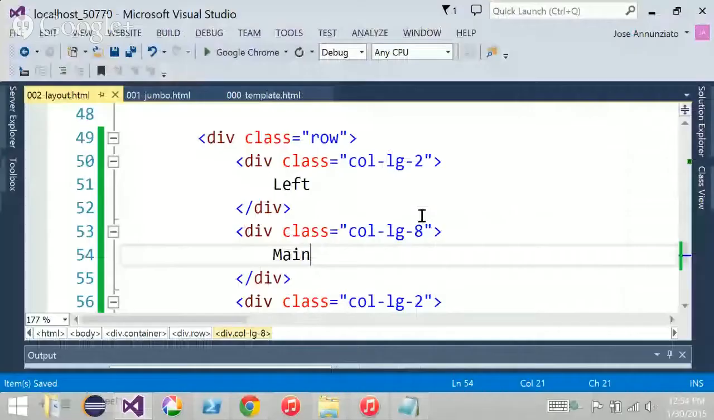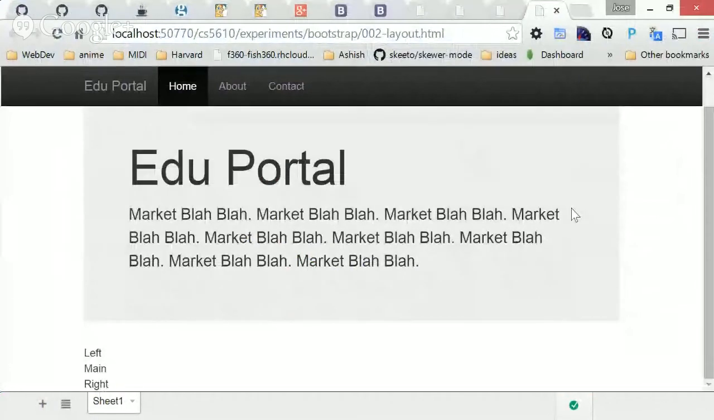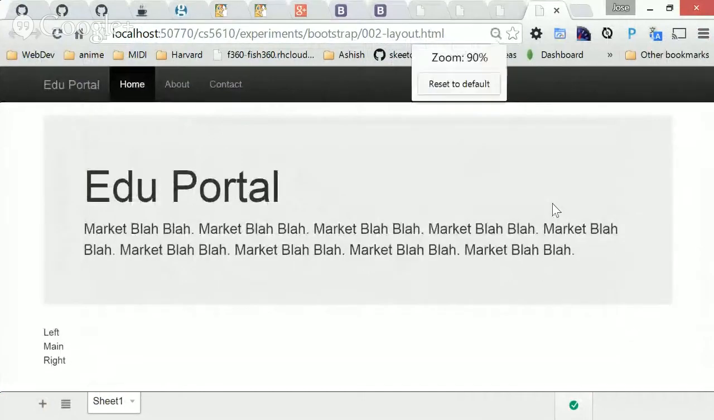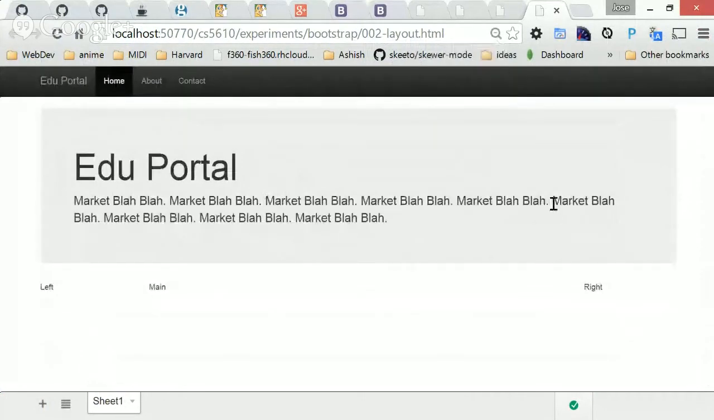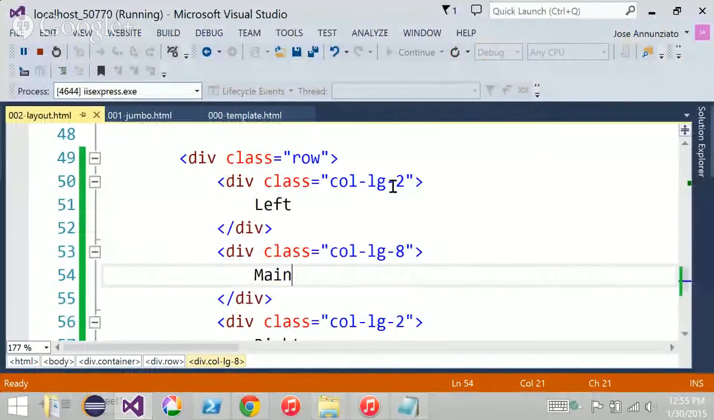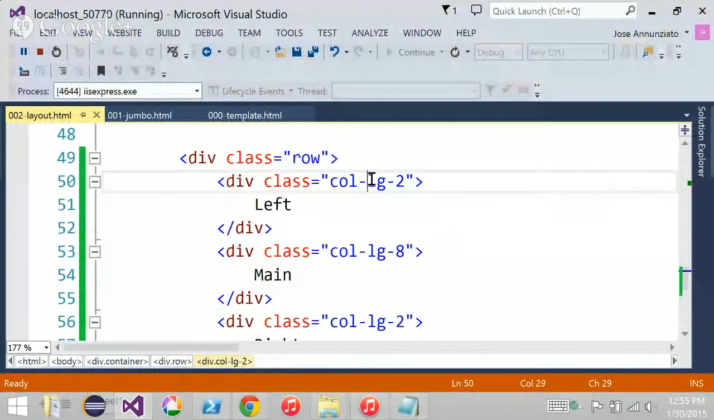If we run this layout, notice that they're stacking up, and that's because I have a very small screen. So I'm gonna zoom out so that it looks as if this were a larger screen than it really is. Notice that it lays out the way I was expecting it. We have left, the main takes up most of the space, and we have the right on the right-hand side. But what's up with this LG? We didn't have that in our implementation, right?